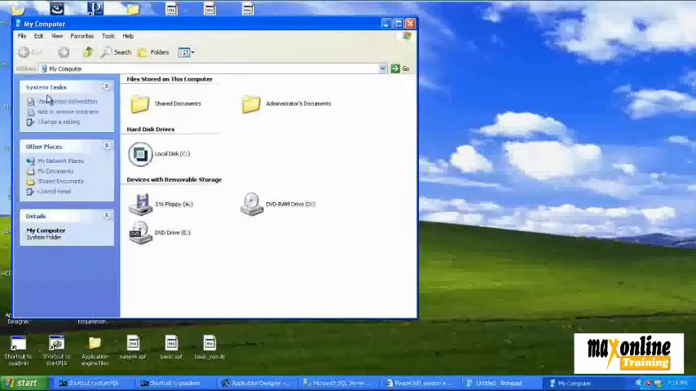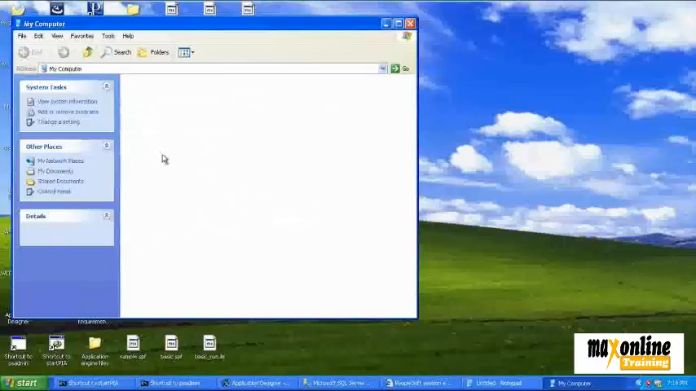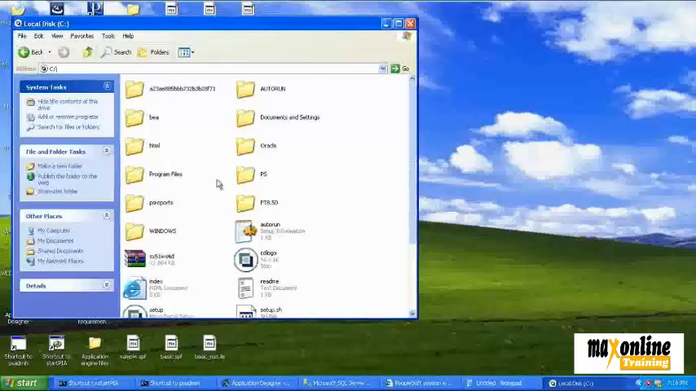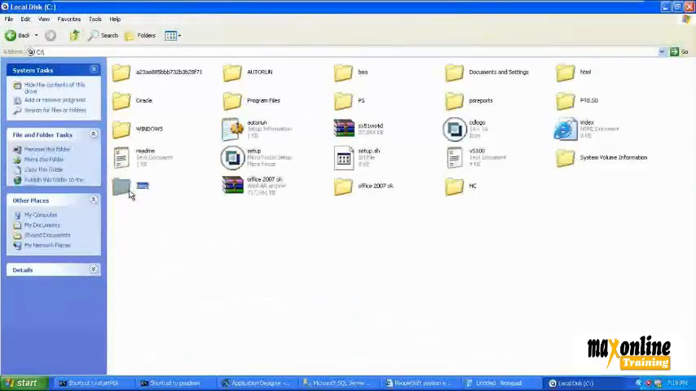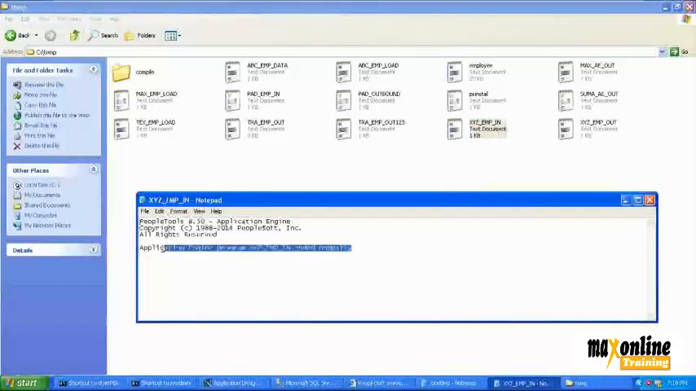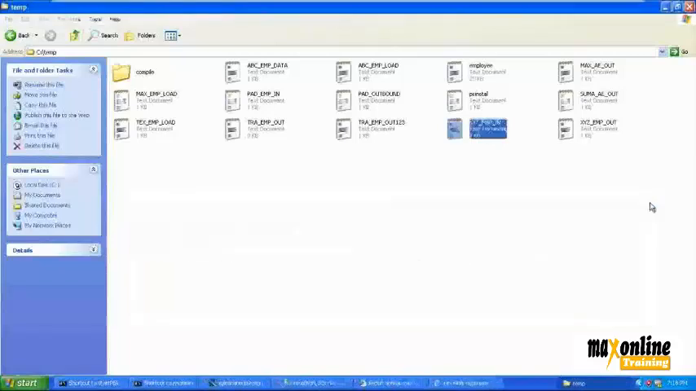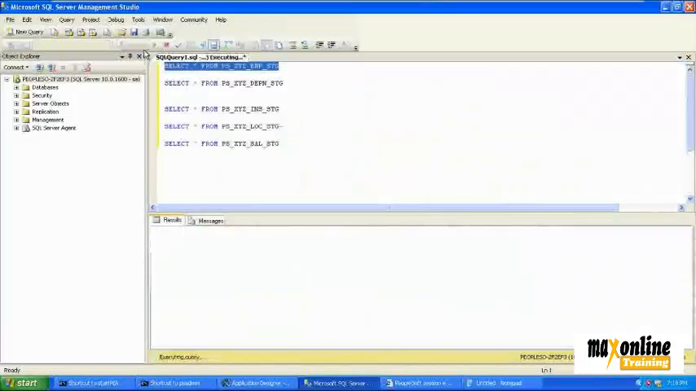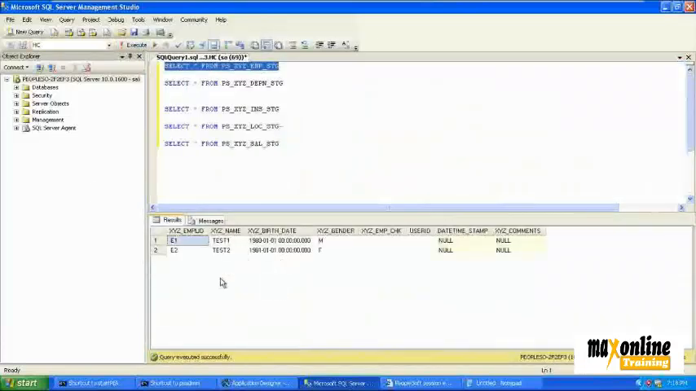In the temp folder, in the log file, this is our inbound process, and then normal. That means it has successfully completed the app engine. Where can we check? In the back end. You have to check the data. Exactly. Employee 1, employee 2. Test 1, test 2. This is the birth date, male and female.